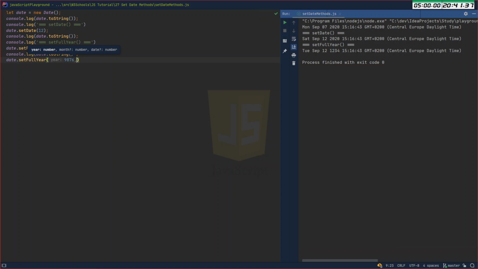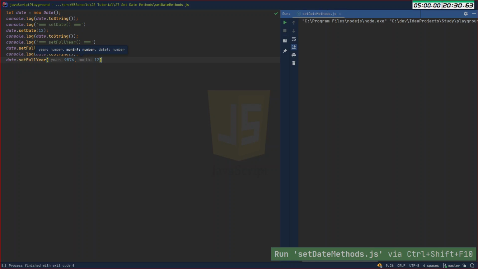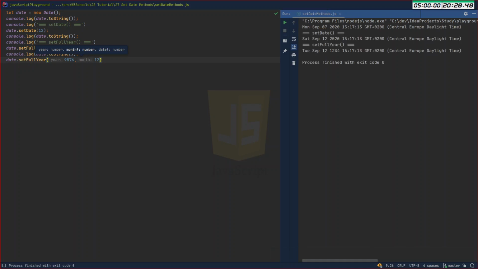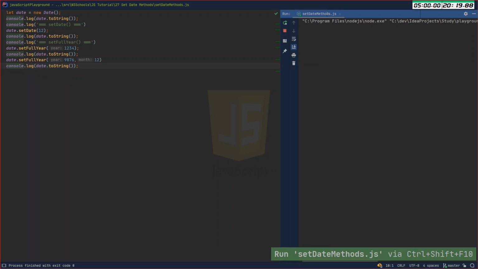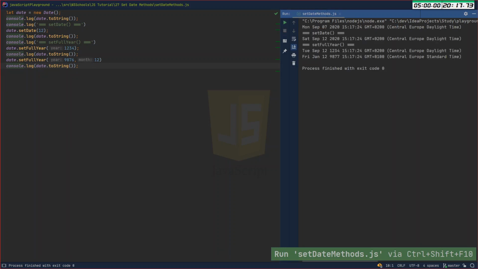7, and month will be 12. Okay, and when I run it now, I don't get anything because I'm not printing it out, right? So I do duplicate, move it in here, and run it again. And now I get that.